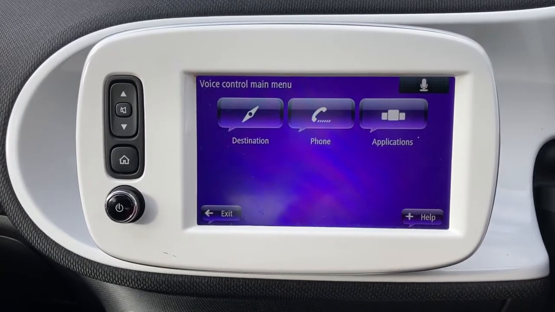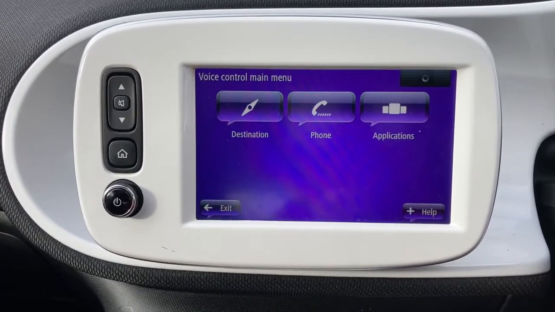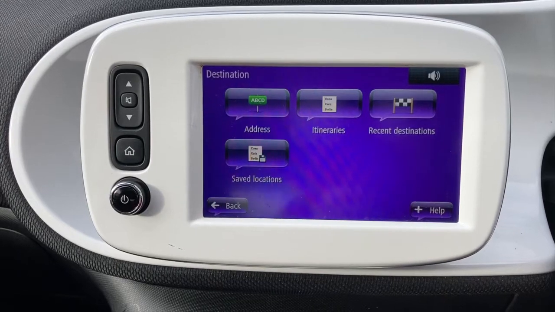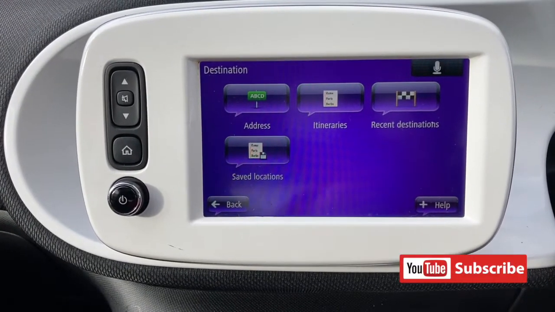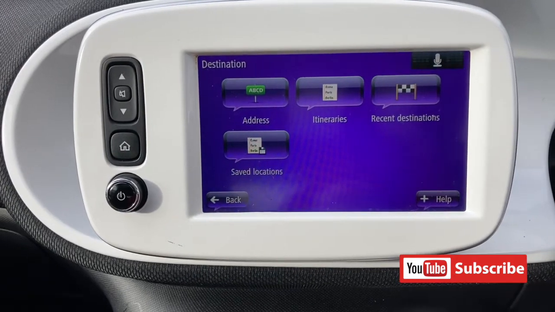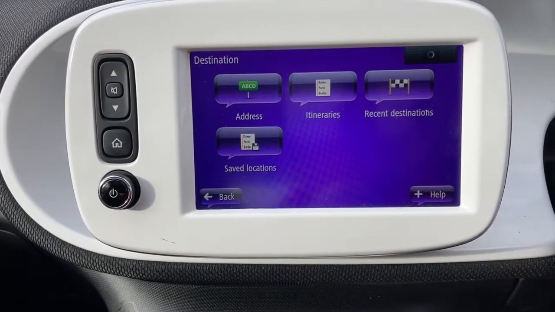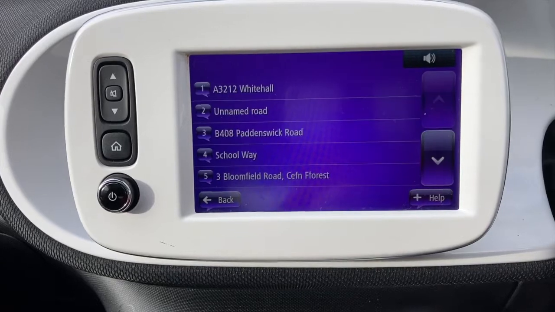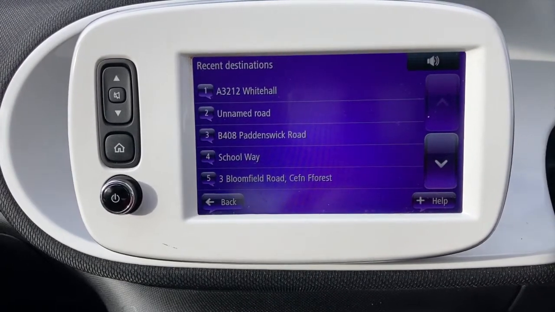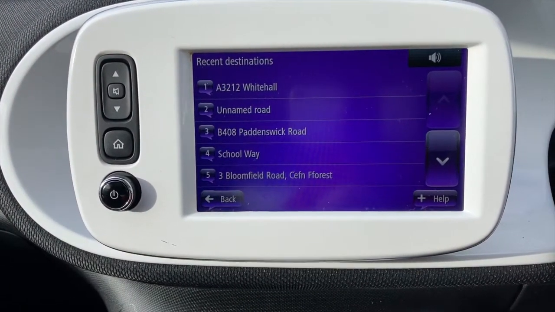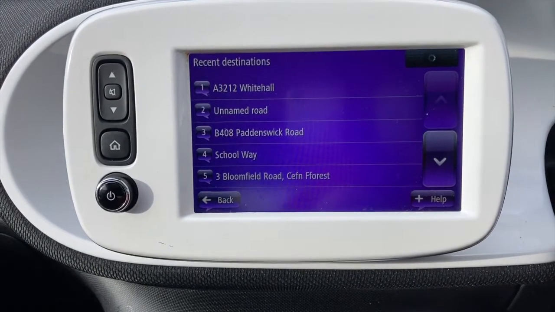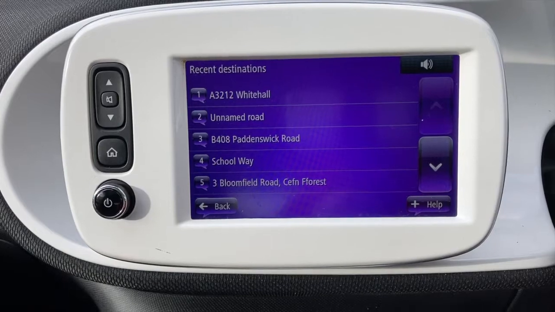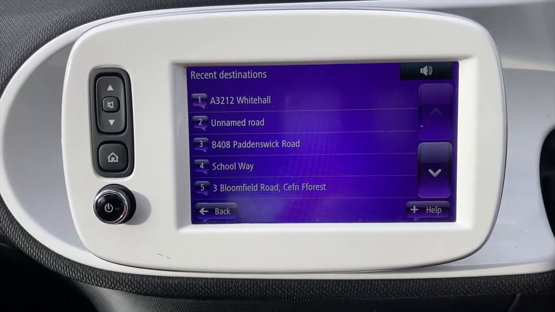How may I help you? Destination. You are in the destination menu. What would you like to do? Recent destinations. Say the list number of the recent destination you would like to go to. 2. Calculating route for recent destination number 2.